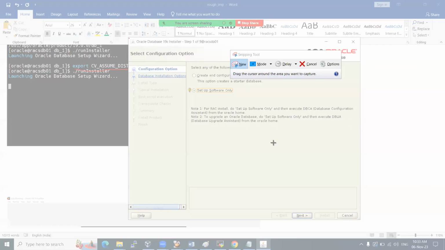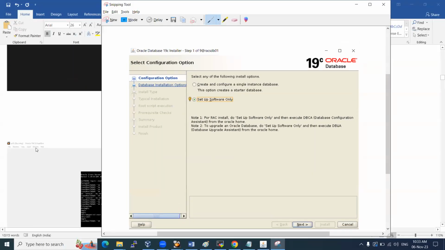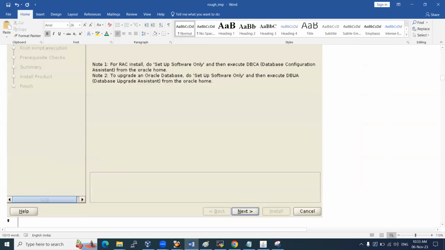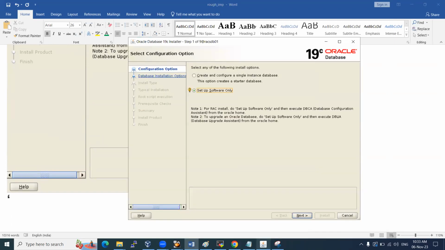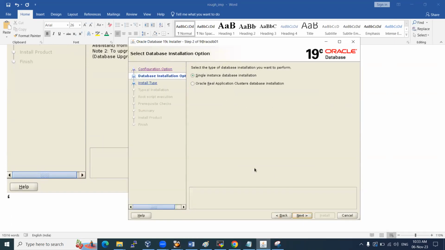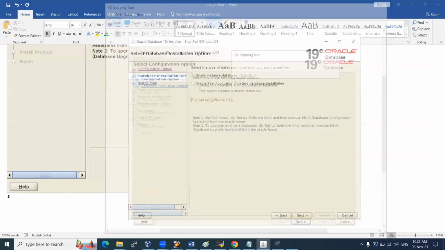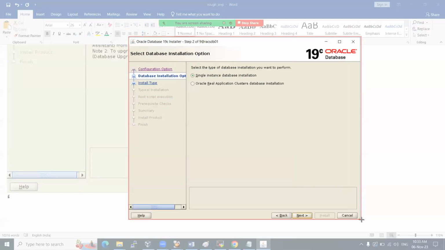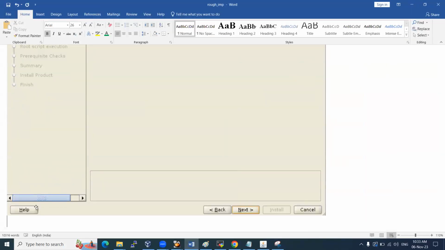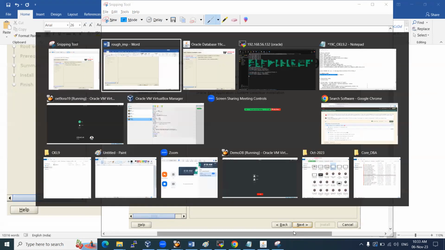New snap taken, and now we are ready to install the software. Okay, click on next, guys. That's it. Single instance only we are going to install. We are not going to install multiple nodes. Single instance install, and click on next.